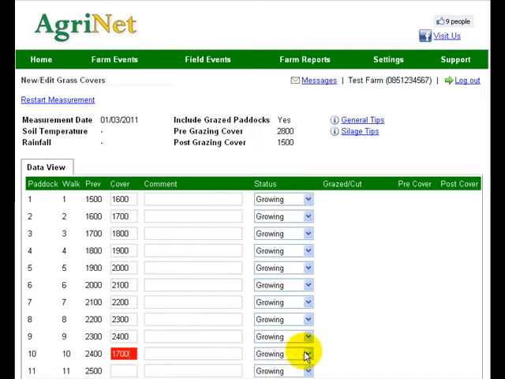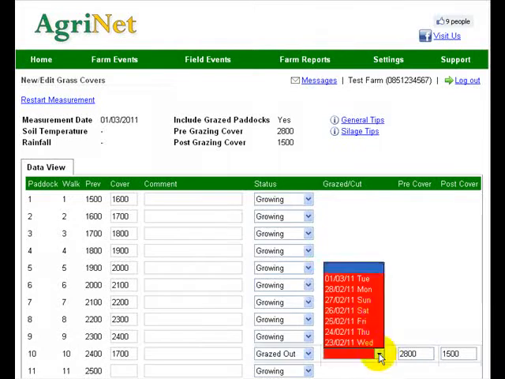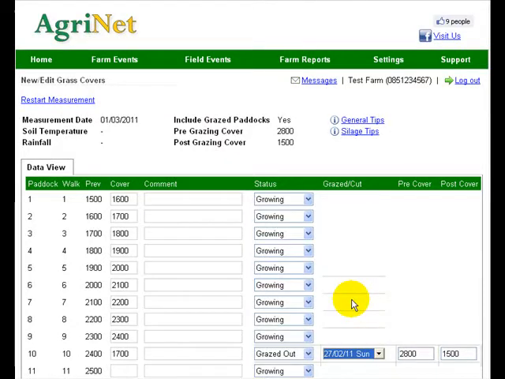So obviously the grass was not growing during that week, so something has happened in between. So the options you have is to say, look, the paddock was grazed out. If the paddock was grazed out, then the system says, okay, when was it grazed out? So this little drop-down menu will show you all the dates between this week's cover and last week's cover. Let's say I'm measuring on the 1st of March, which is a Tuesday, and then I'd say this paddock was grazed on Sunday.